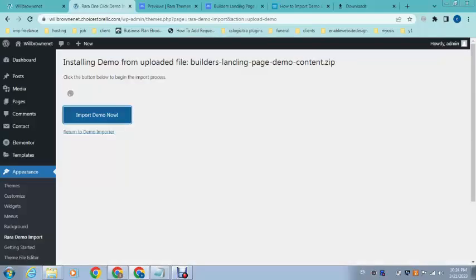Alright, just click on import. It will take a few seconds to import. After that it will be ready.